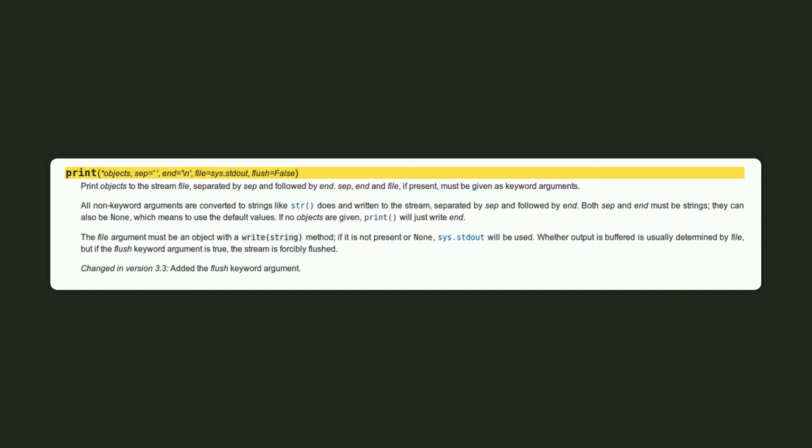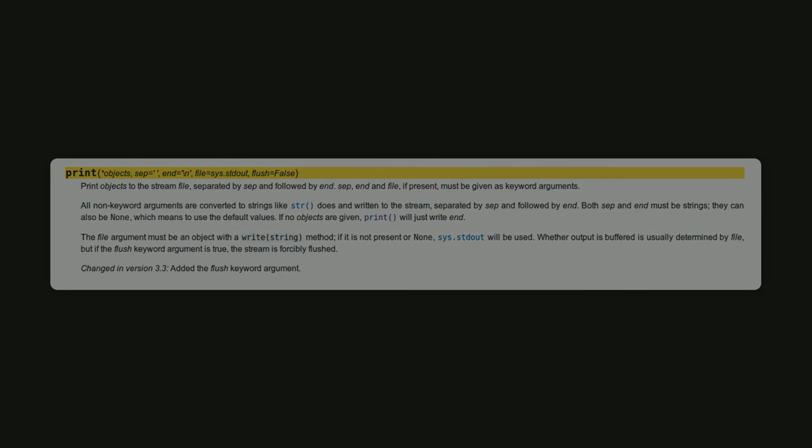The end argument is what happens at the end of your print. So you can have it create a new line as shown by the default, or you can have it do something else. And the file argument allows you to print data to a file. We may get into files in a future tutorial. The default, sys.stdout, is printing to the command line.